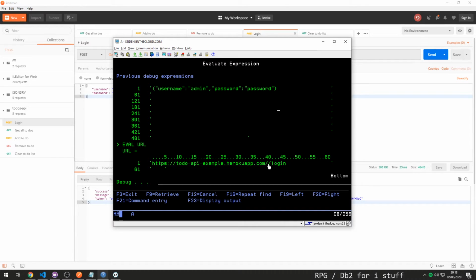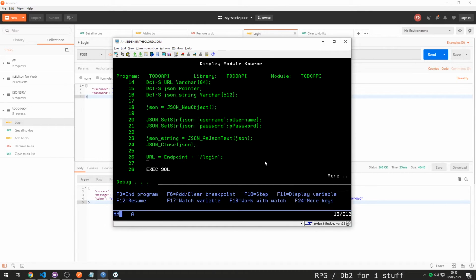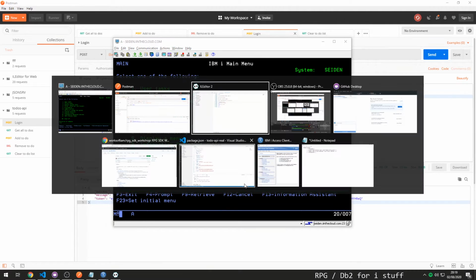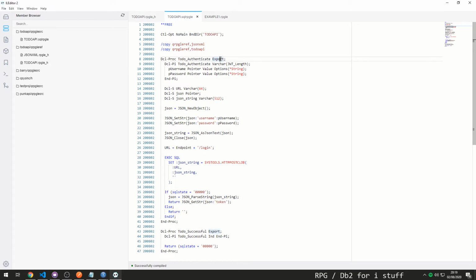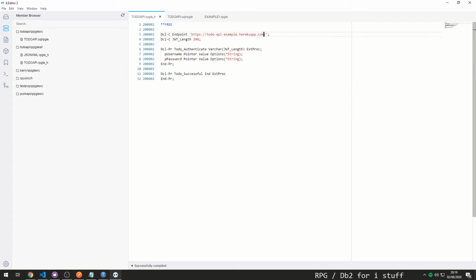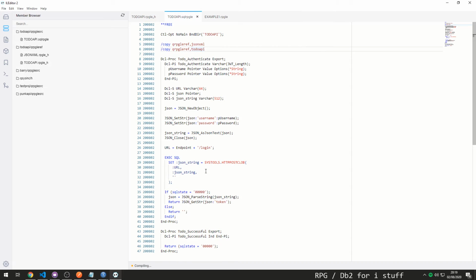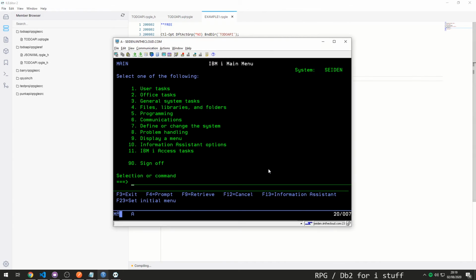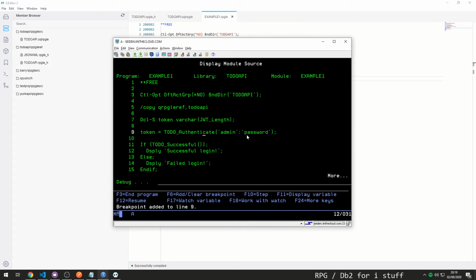Build the URL. Oh, there's an issue. Looks like my constant still has the slash in it. So let's just back out of this and let's go ahead and end debug. Let's go ahead and fix that up. You can save that there. Fairly simple. All we're going to do is recompile the module and recompile the service program. And then we'll just be extra safe, we'll recompile the RPG too. Love it.